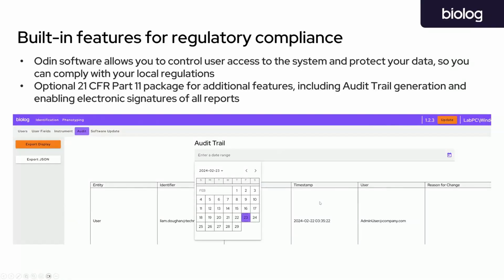So the software also comes standard with many different security features that allow you to control the user access to the system and protect your data so that you can comply with your local regulations. And we also have an optional 21 CFR Part 11 package that provides some additional features like an audit trail, which you can see here, so you can pull up the history of everything that's been done. And then it also enables electronic signatures of all the reports that you generate.